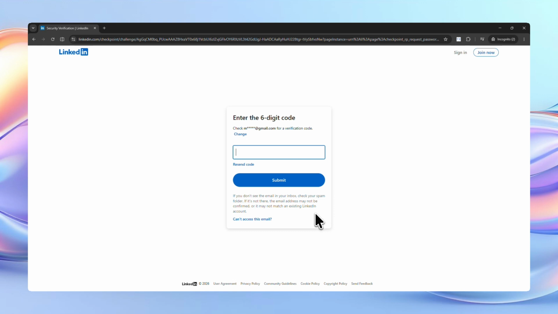That's all it takes to reset a forgotten password in LinkedIn. If you found this helpful, make sure to follow along carefully whenever you need to recover access to your account, and always keep your login details secure.